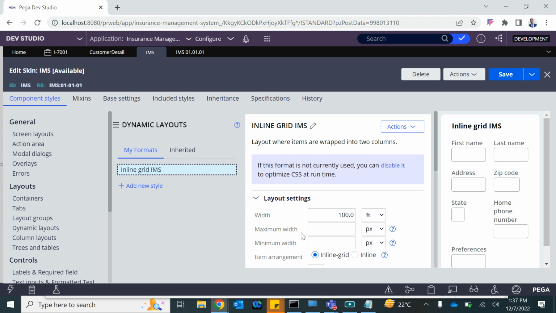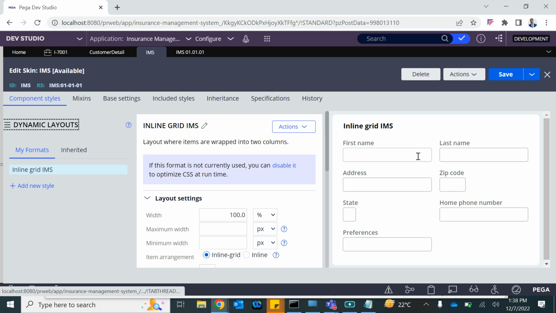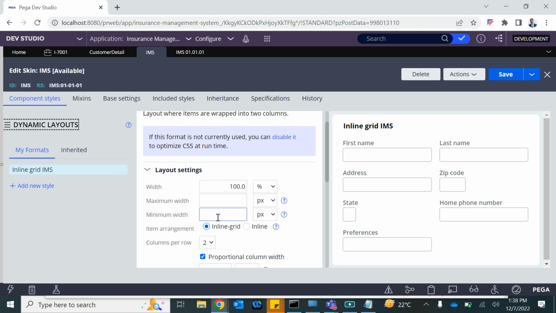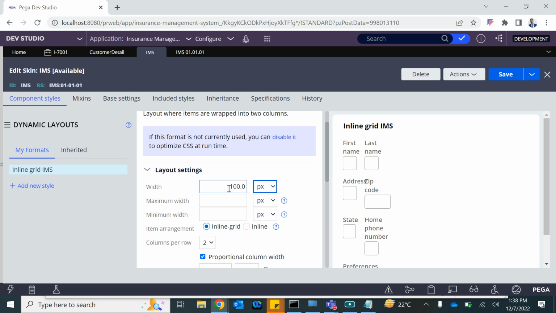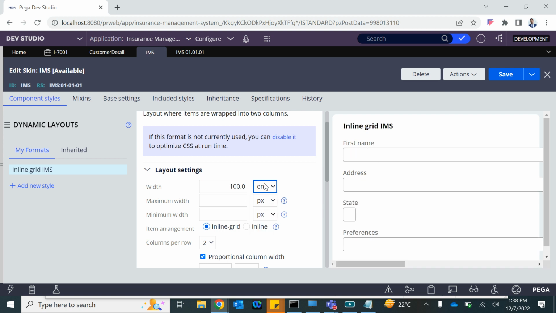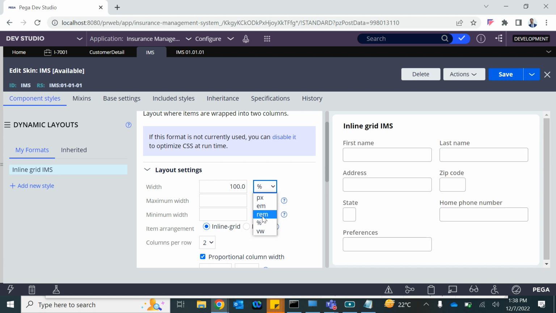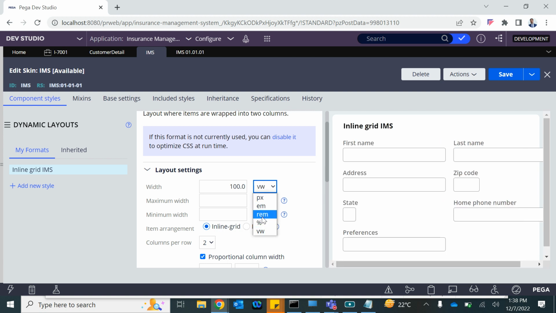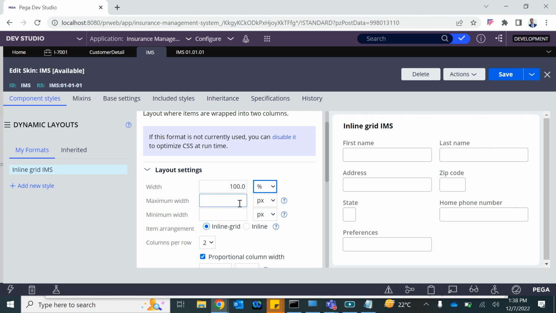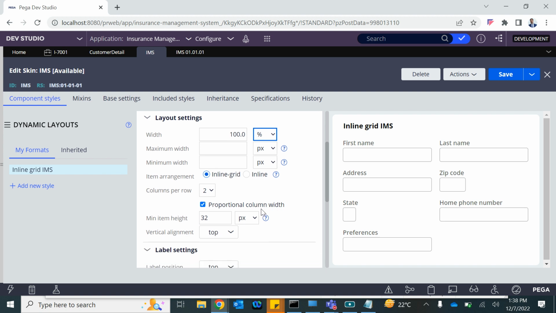So let's look at the settings of this layout, and you can preview it right away. You can see the preview of your changes and how they are going to affect it. So, layout settings, the width: are we going to use the 100% width available? You can give it pixels, em, rem. These are all UI technology terminology. I'm going to continue using 100%. Maximum width, minimum width, if you want to specify.